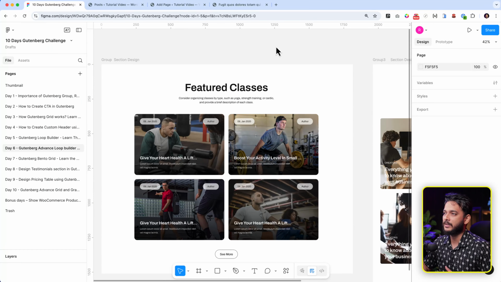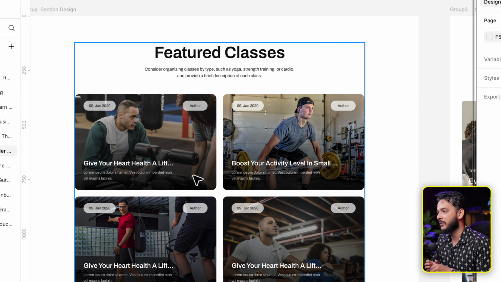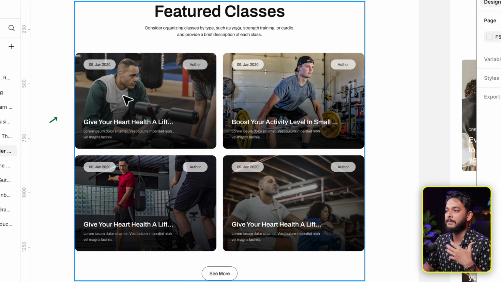So let's take a look at our page. Before going to the page, let's take a look at our design here. If you take a look here, the featured class, the classes which are displaying as a loop builder, have a background image. Inside the background image, there is a title, excerpt, and a gradient. The gradient starts from a little bit darker at the bottom to the lighter one, and then there is a January, which is a date, and author.